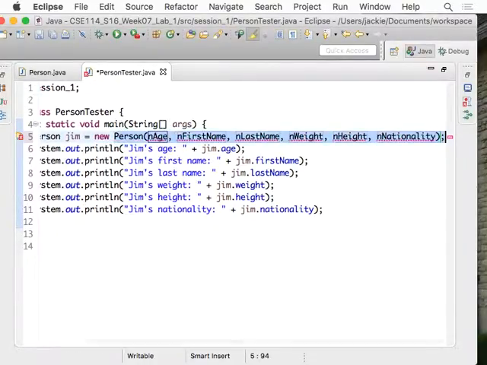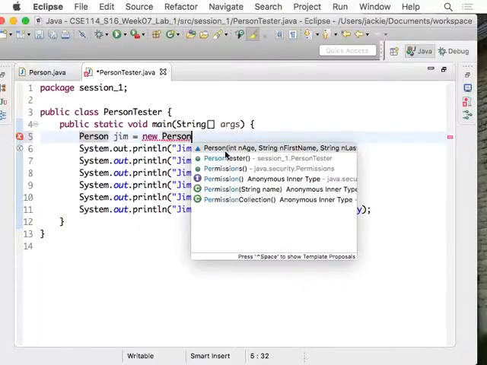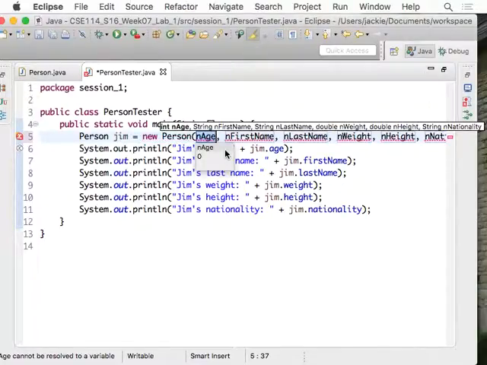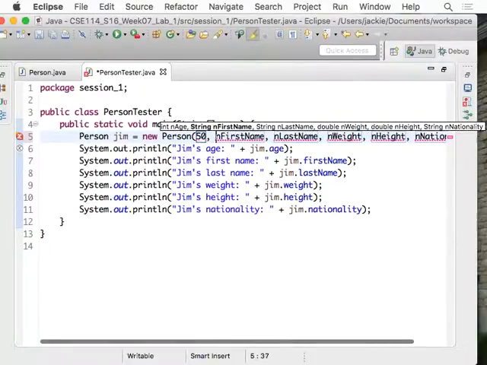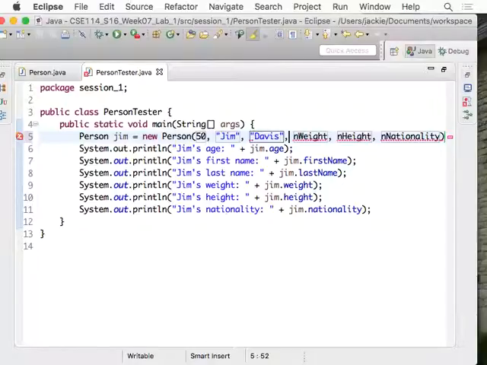Let me show you how I did this. When you say new Person and then control space, it's going to show you the version of the constructor that you can use. The first one has new age, new first name, new last name, etc. So for the age, let's say 50, and the first name is Jim Davis. The weight will be in kilograms, what about just 80? Height, let's say 1.82 meters. And nationality, let's say British.